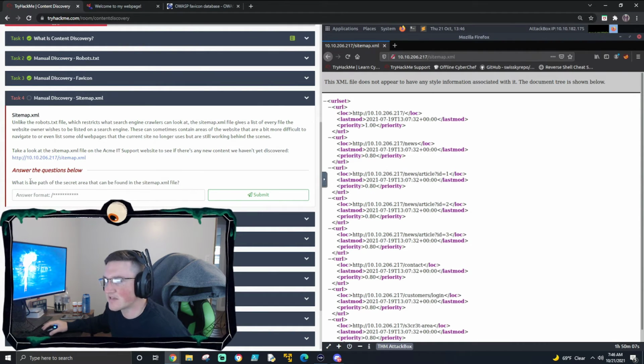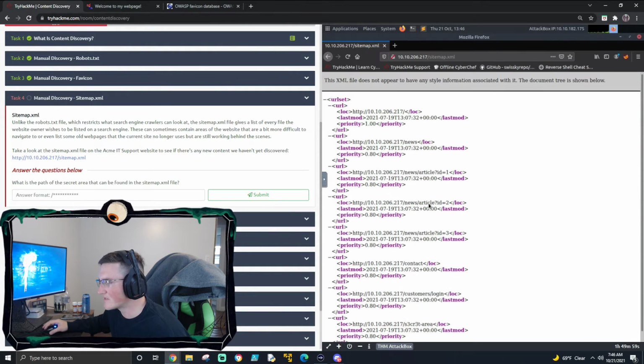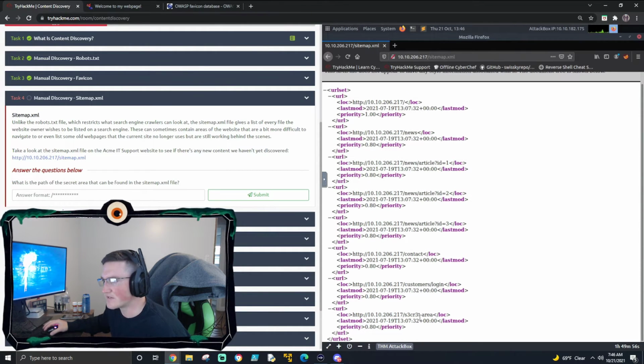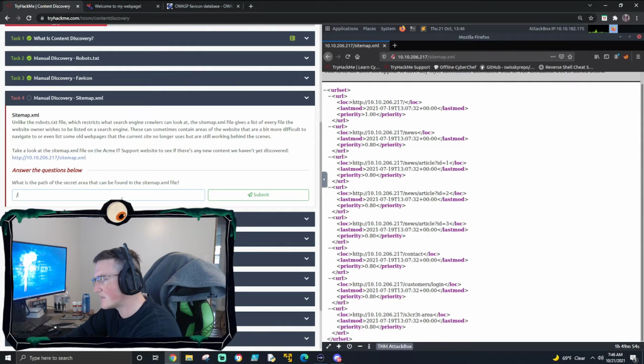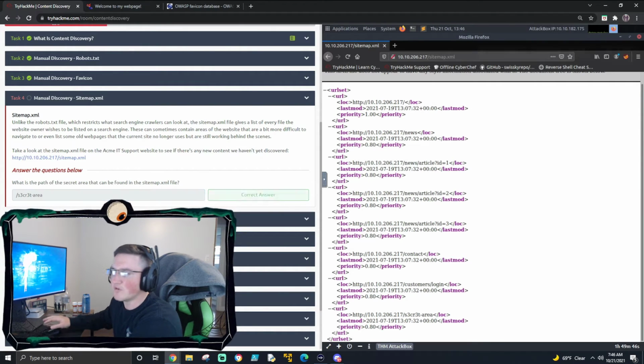So now it says, what is the path of the secret area that can be found in the sitemap.xml? So we're looking for something that says secret or something like that. Okay, and there it is. So it's /S3CR3T TAC area. Boom, and there's our secret area.